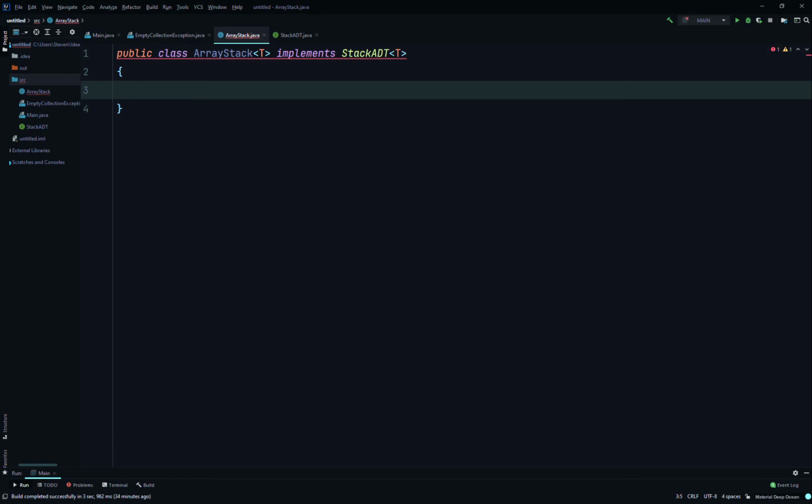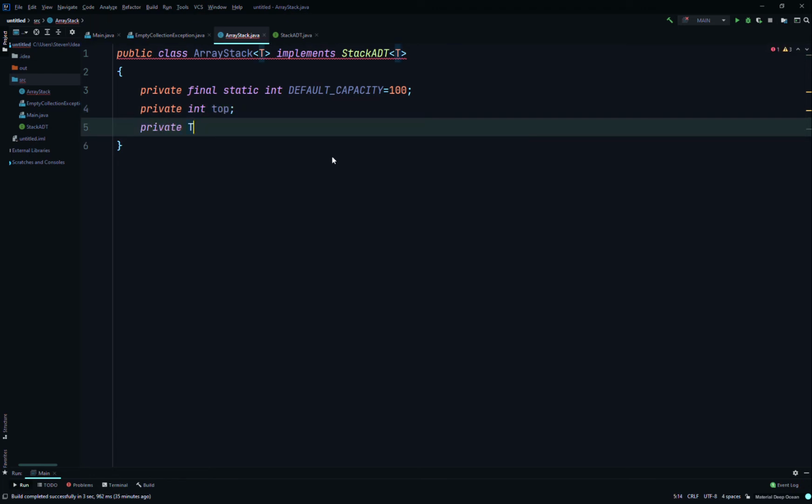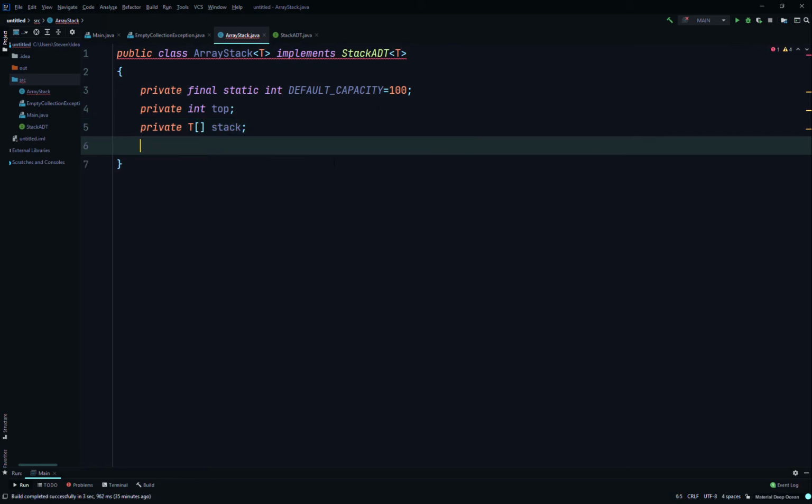Start with that. We'll create some variables. So private final static int DEFAULT_CAPACITY equals 100. Private int top, private T array stack. So we'll create an array there of type T.